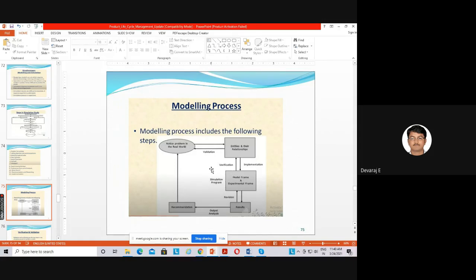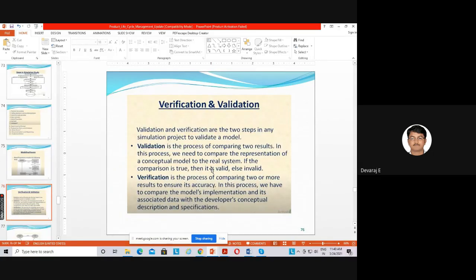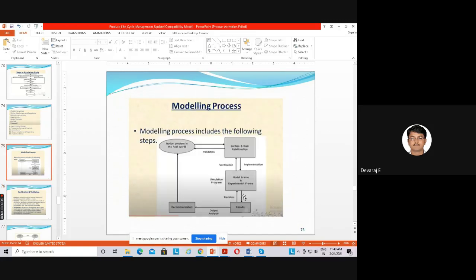So this is also a simple sketch. You can write it and explain. Then what is verification and validation? What is validation, students? It is the process of comparing two results, right? The two results are nothing but one experimental and one FEM, that is, your numerical method.